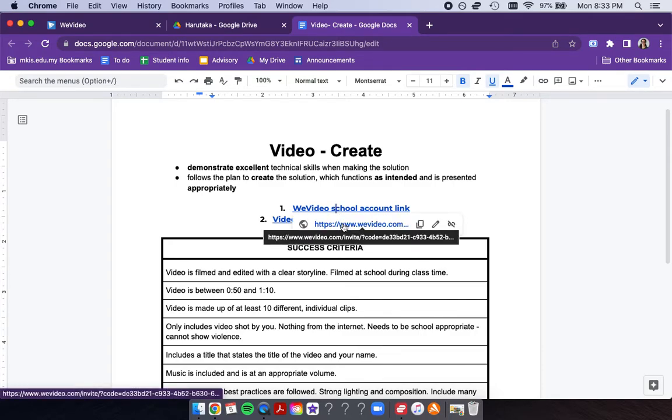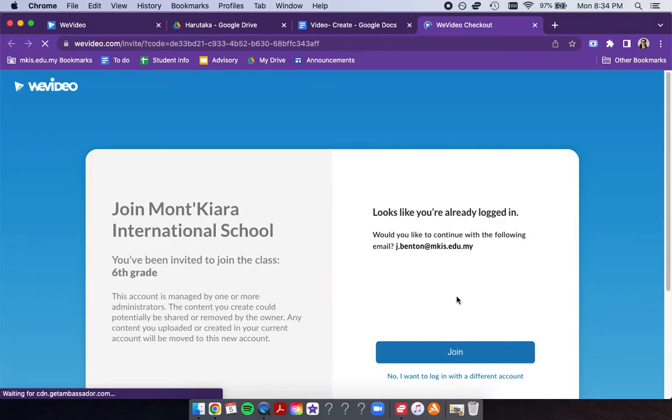To get started with editing, you first need to join the WeVideo school account. Even if you used WeVideo last year, you're going to have to rejoin by clicking the link somewhere on that video create document. When it opens up, read what it says here, and then go ahead and join.